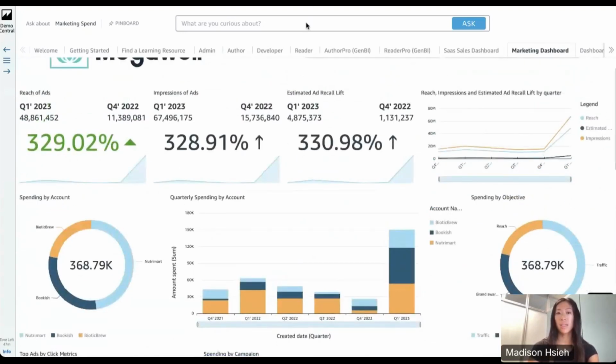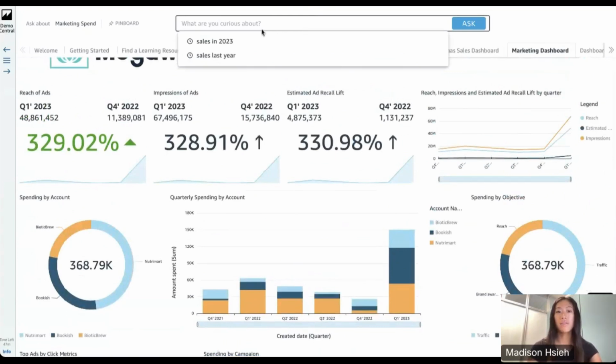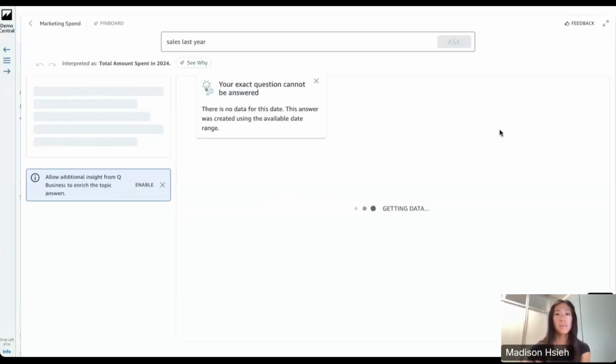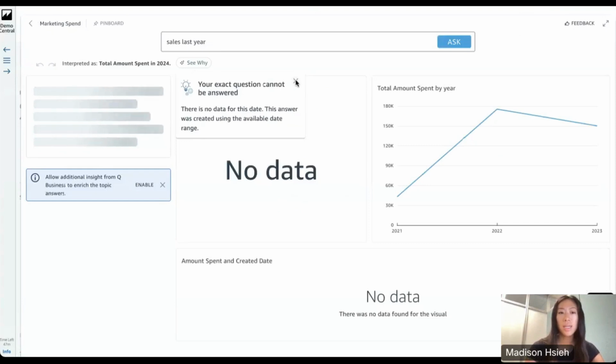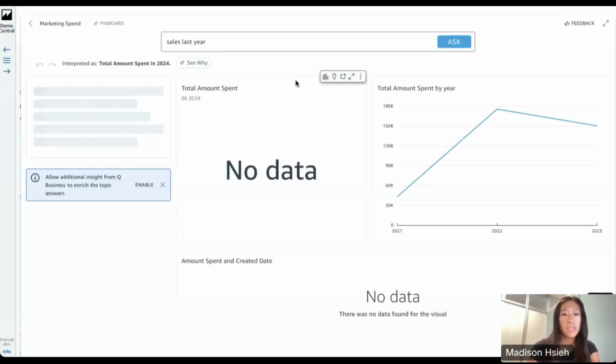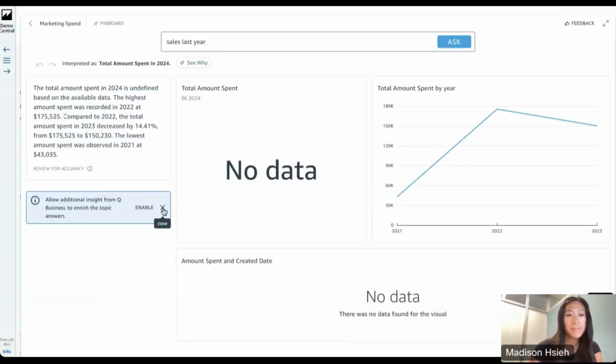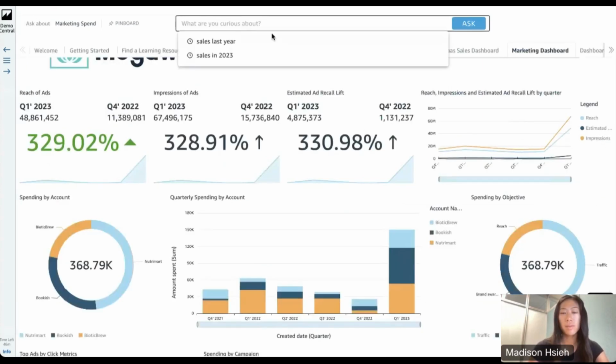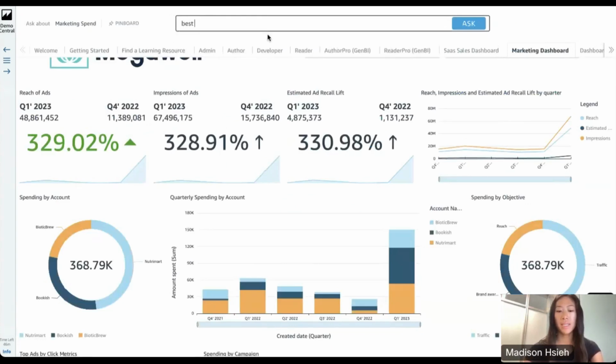Okay. So let's see what questions we have. We can ask sales last year. So let's try that one. And Q is going to be gathering the data again. Oh, let's see. It's looking like a topic wasn't added to this either. But let me go back to this dashboard. Let's try best campaign for reach.